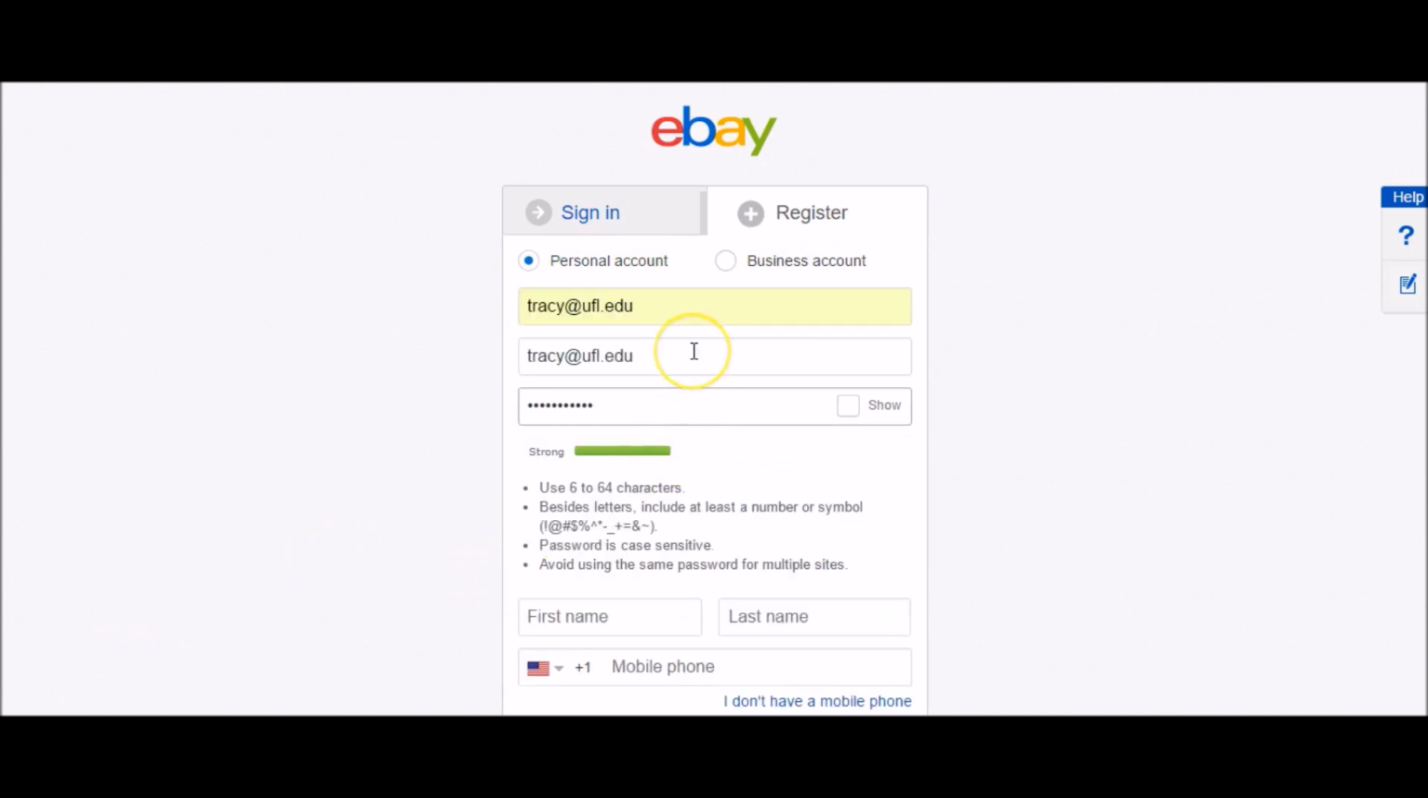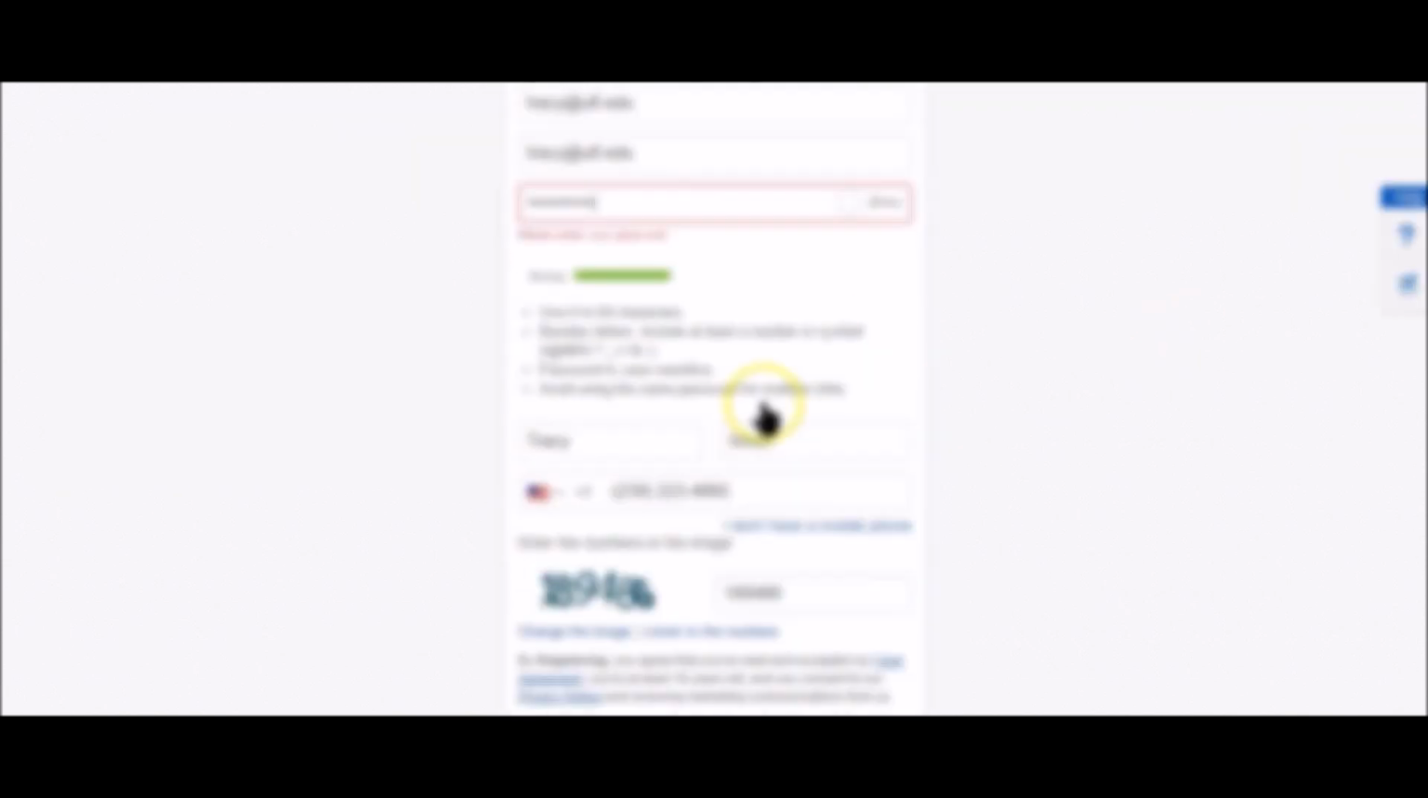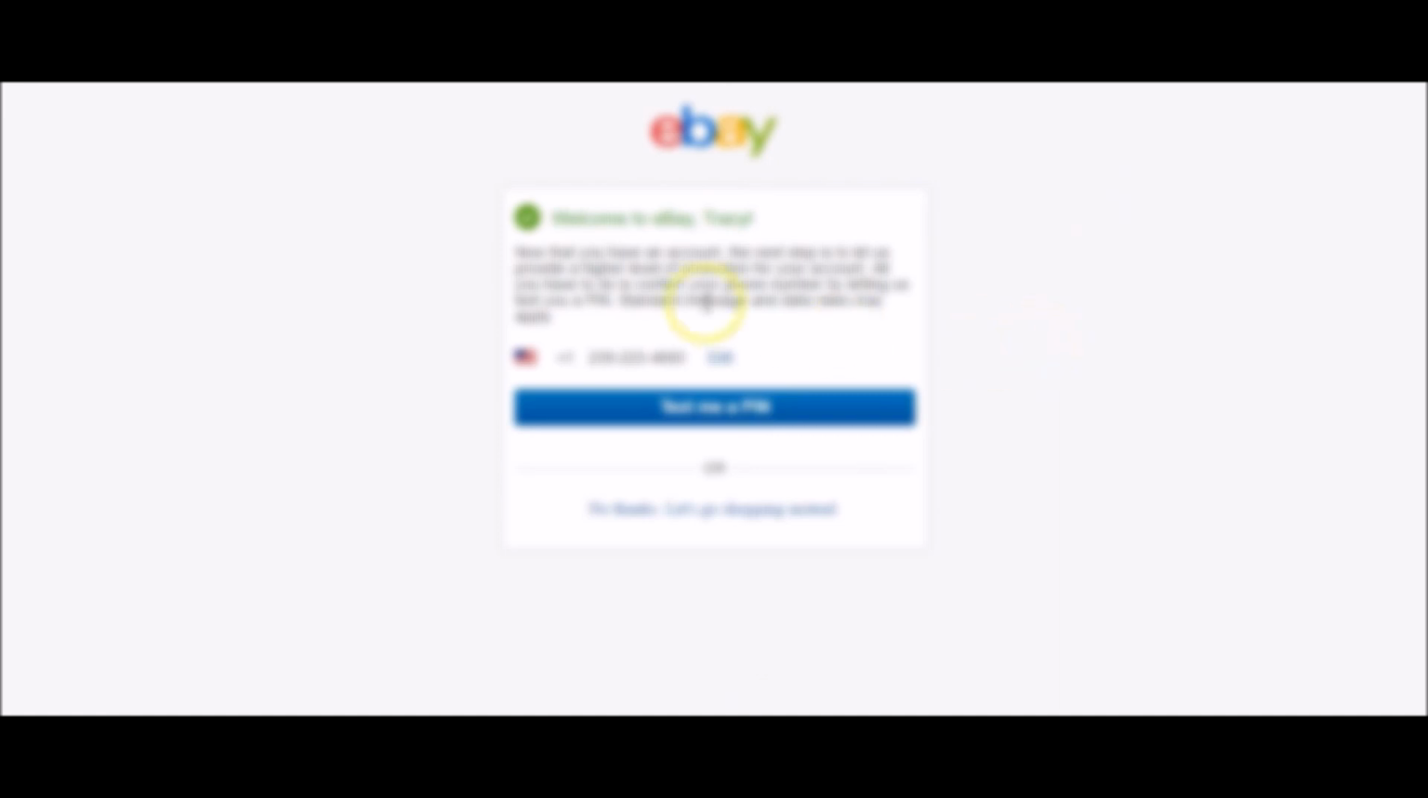Okay, so I'm just typing in email, typing in password, typing in my name, phone number, and clicking register. Okay, it asked me to enter in a verification code, and I'm clicking register again. Okay, so it's telling me, welcome to eBay, and now that you have an account, what do you need to do? I'm going to say, text me a PIN.